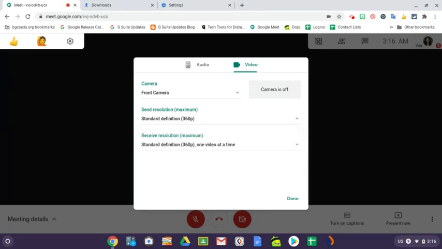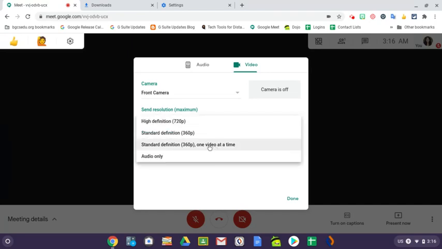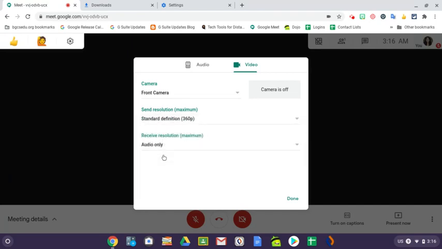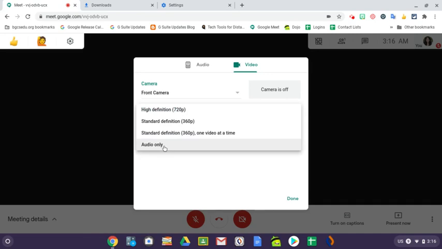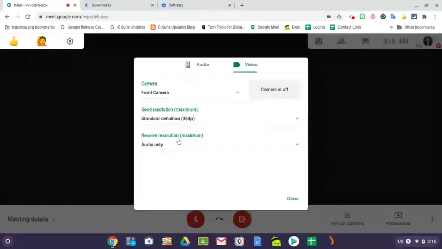What that means is your Chromebook won't allow more than one video interface to stream into the device at a time, which will save some of the memory. If you're struggling with that, we suggest that you move down to audio only. This means you may not be able to see what's on the screen, but you will be able to hear. We know this isn't ideal, but in some situations, this might be better than nothing.